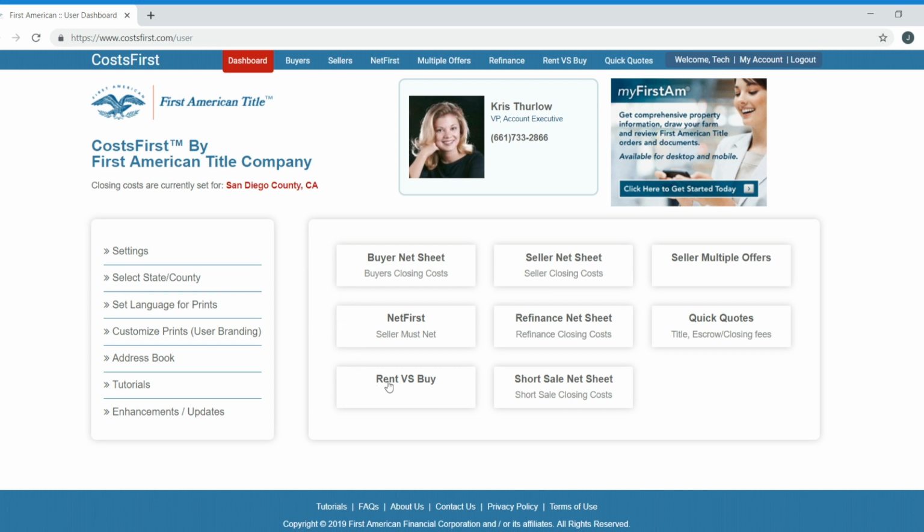Rent versus buy compares the total cost of renting with the total cost of buying by looking at a number of factors that affect renting and purchasing. And the short sale net sheet lets a real estate professional put in what the sale price of the property is, all the payoffs for the loans they have, any past taxes, homeowner association fees, anything associated with the transaction to get out of the short sale, and then determine what the bottom line number is.